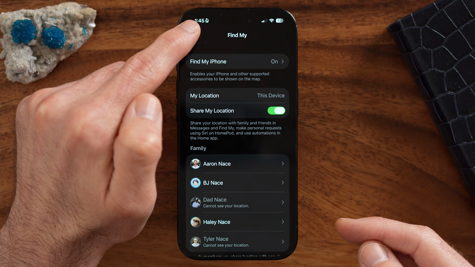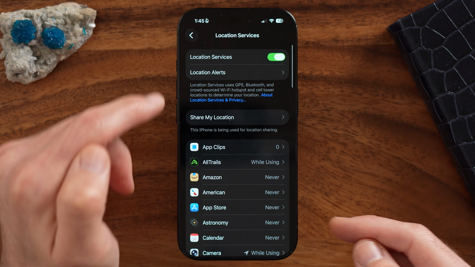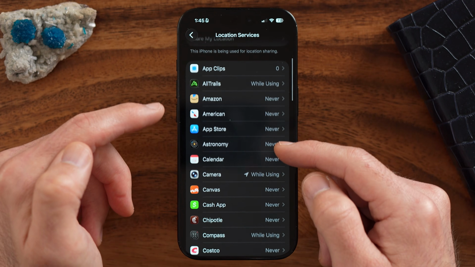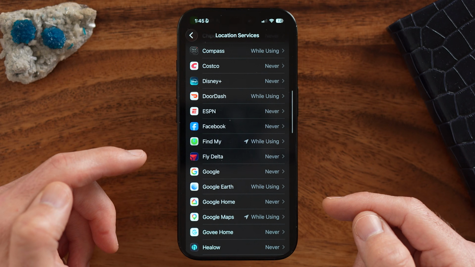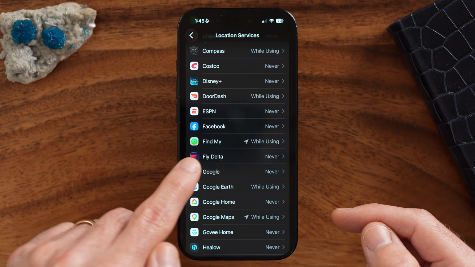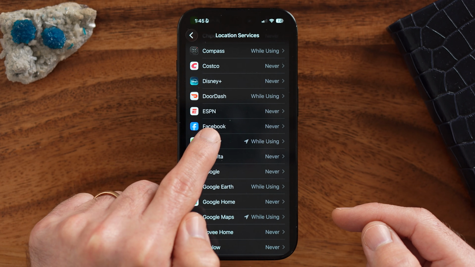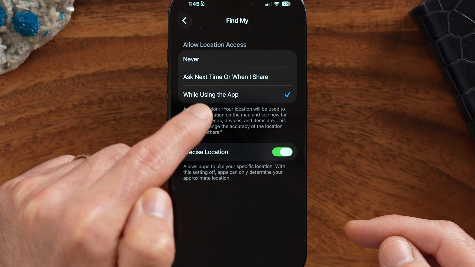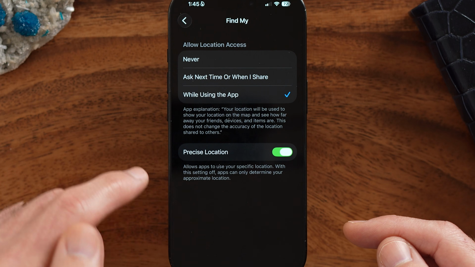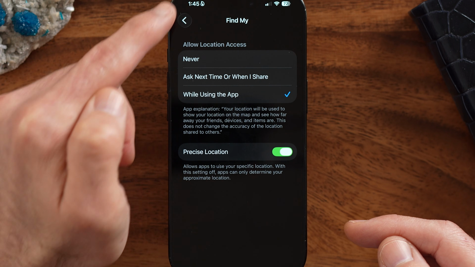However, that's not everything. So let's go back one. And when we scroll down, you'll be able to see all of the apps that have access to using your location. We need to go to two different apps. One is Find My, and tap on it. Make sure this is at least set to While Using the App and Precise Location is turned on. So make sure to tap on that.